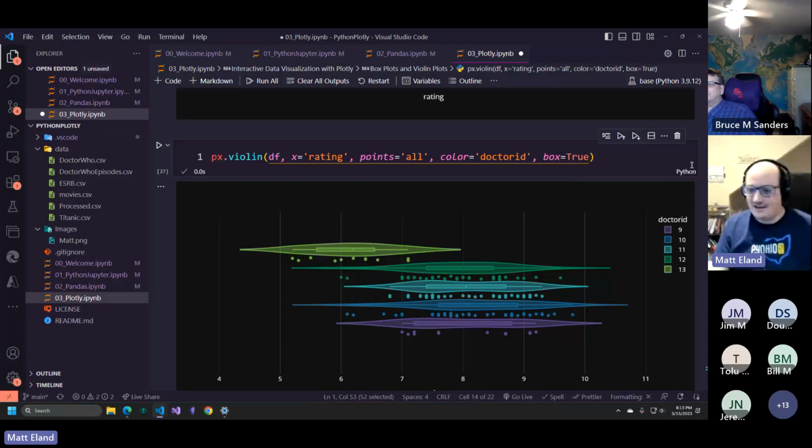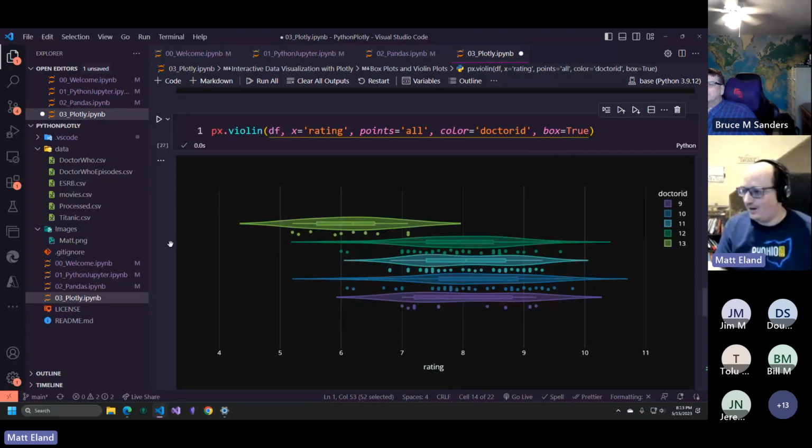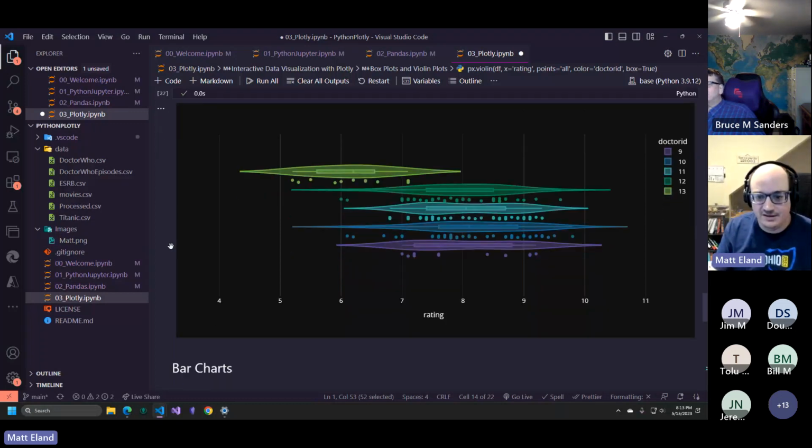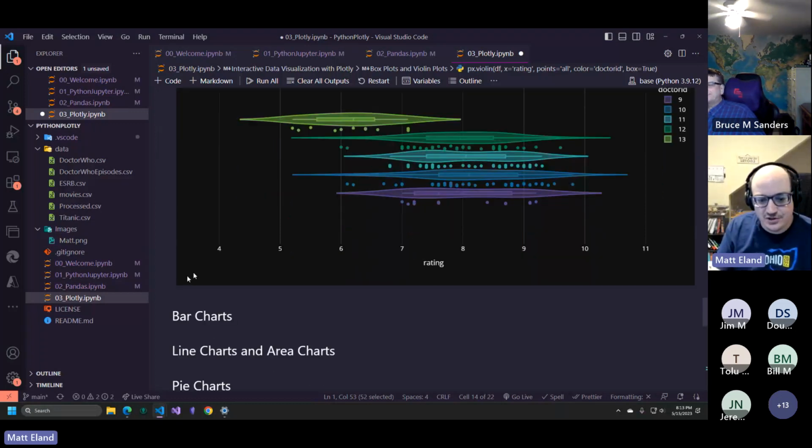So this is stuff that I nerd out about. This helps me understand data quite a bit. You might not be using box plots, histograms, or violin plots that much, but if you need to understand the distribution, it's really helpful.